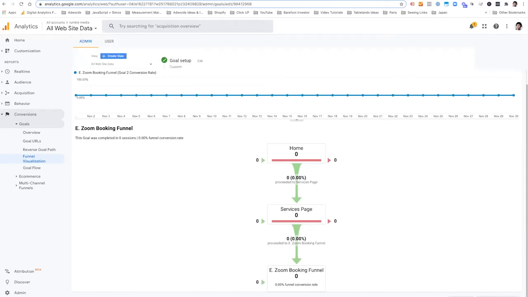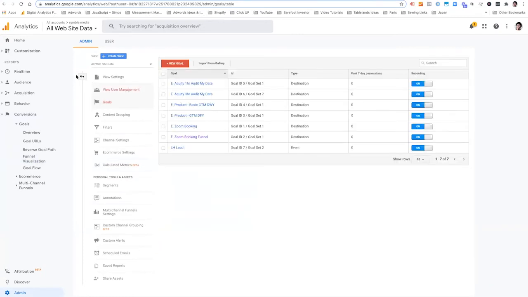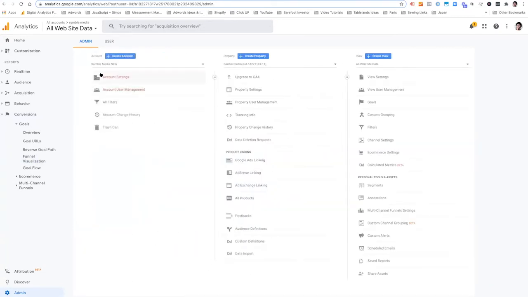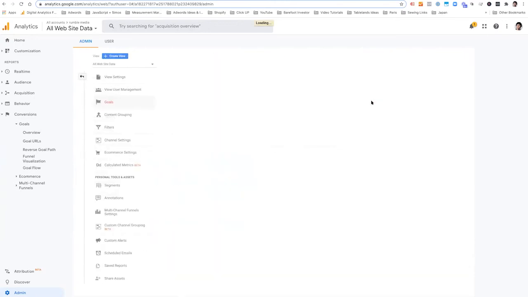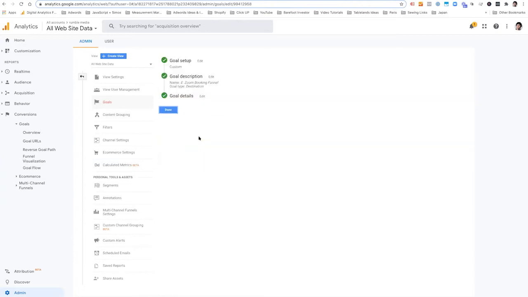So first, what you need to do is see this cog. We're going back to the admin section. So we want to go back into the back end section of our website, and you've got 3 columns here. And this one is where you will do a lot of your filters and goals. So we're going to jump into goals, and this is the back end building of it.